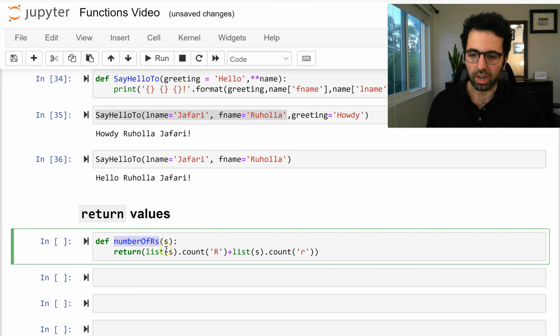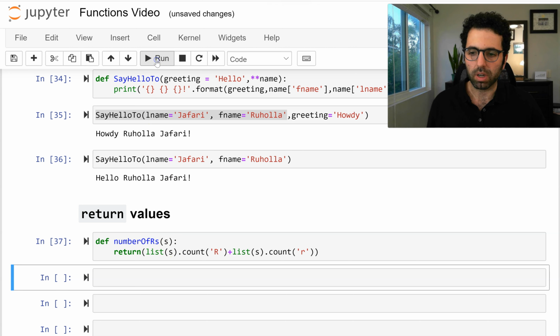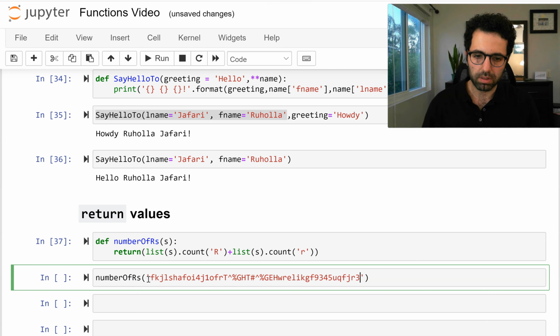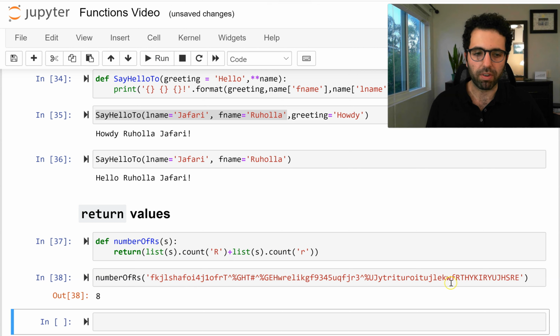Let's just give this a try, right? So I call this, and this is going to just work fine. It counts the number of R's, but I could have done this better, right?